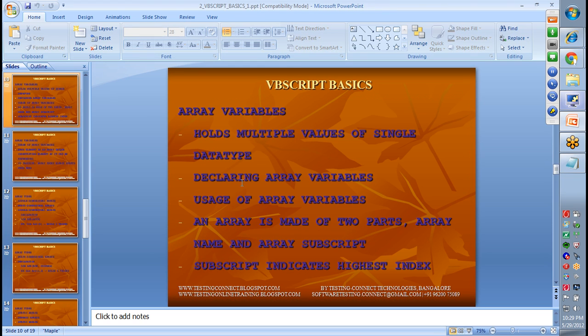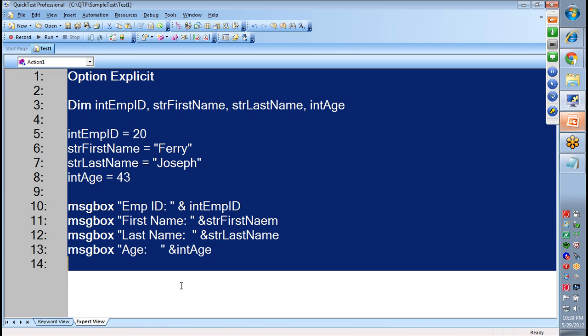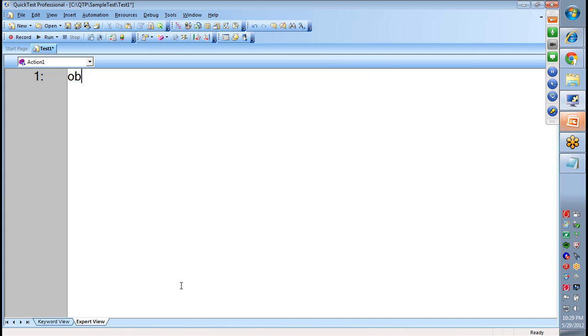Then array variables hold multiple values of a single data type. So you have to define arrays. There are two types of arrays you come across: single dimensional arrays and multi-dimensional arrays. We go one by one. Option Explicit makes my variable declaration mandatory. So arrays, as usual, how do you define static variables?